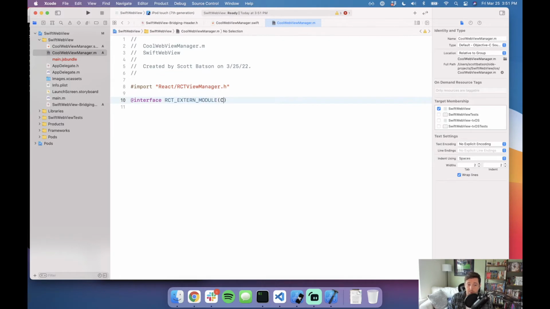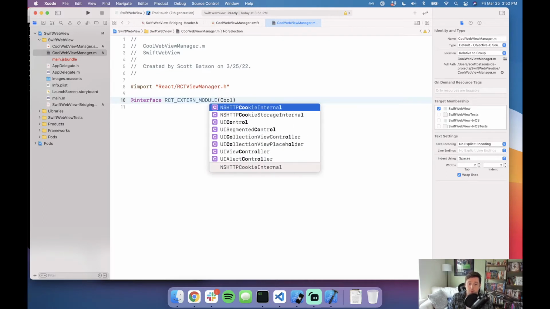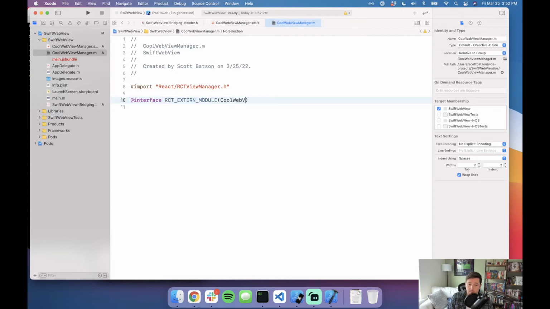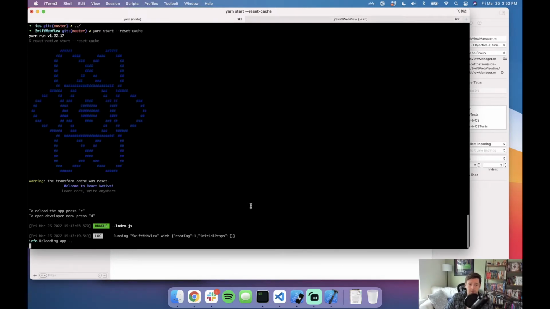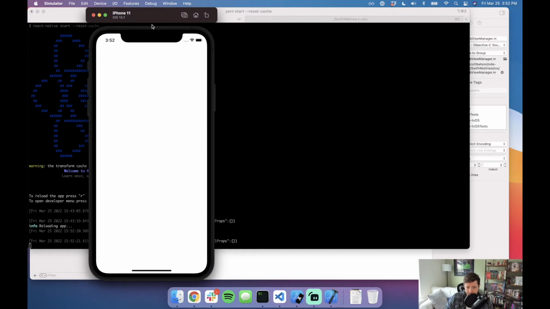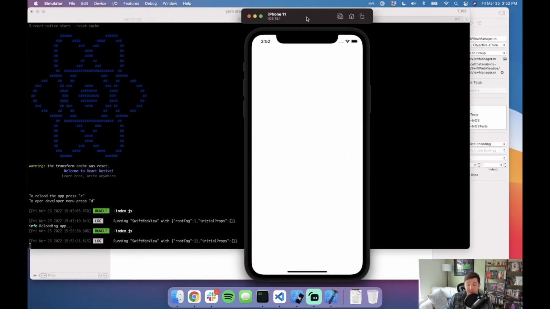So what are we going to export? Well, we're going to export cool web view manager, and it is a view manager, and we're going to end there. So if we refresh our app here, nothing happens. So we are exporting it from Objective-C into our project. However, we're not actually bringing it in anywhere yet.